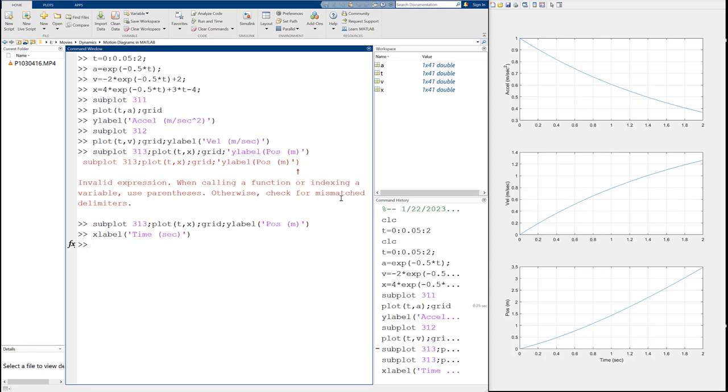So we've done the motion diagram a couple of different ways. We did it by hand on the board. We did it symbolically using MuPAD inside MATLAB. And we did it numerically in MATLAB.